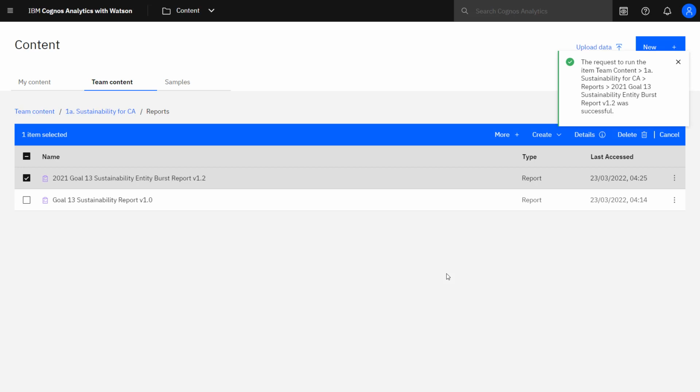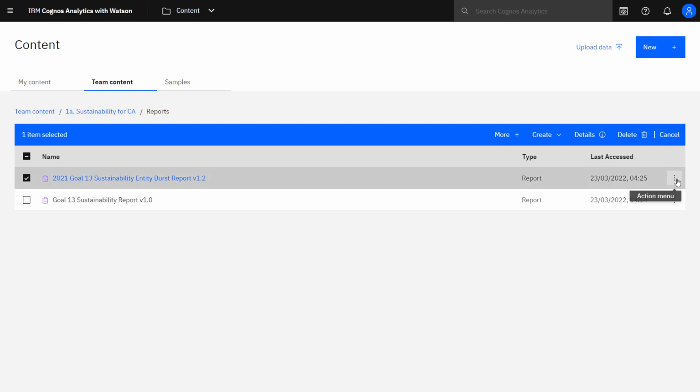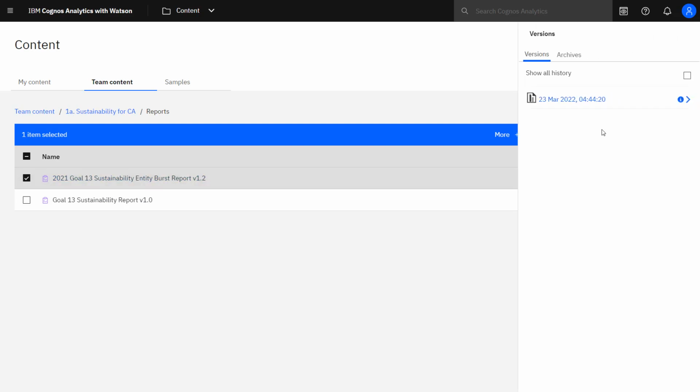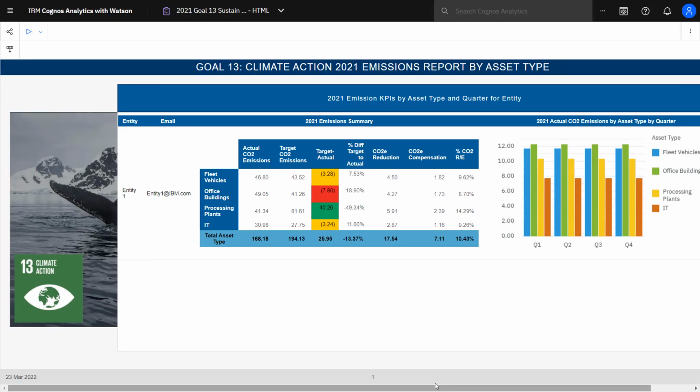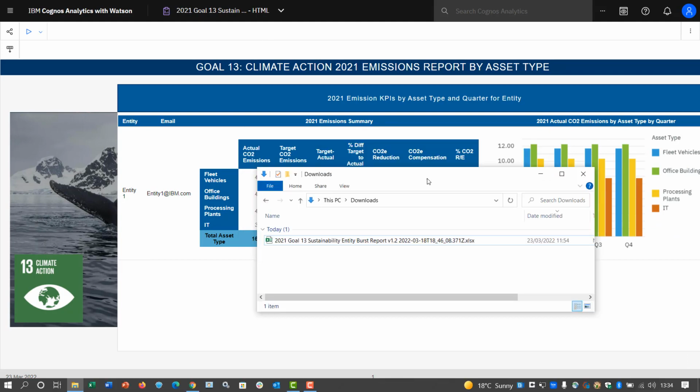No other BI vendor does report authoring or bursting as well as we do out of the box, and the message tells me that it has been completed. We can now view the versions. Here is the report that Entity 1 is going to be getting in HTML. You can see that it's the information purely for Entity 1. And here is the Excel report that Entity 2 will be getting.